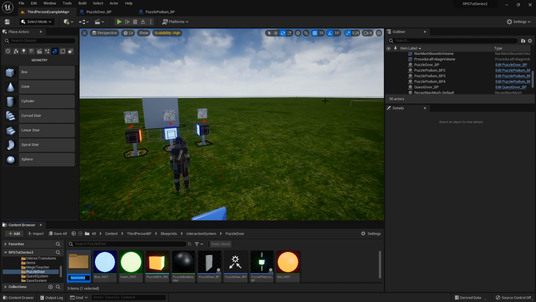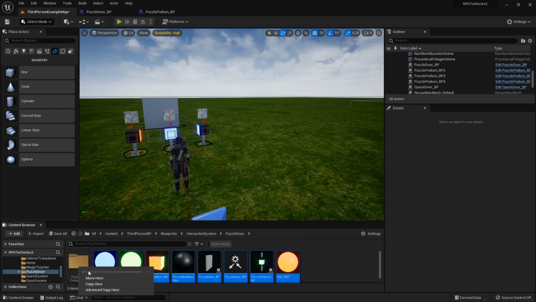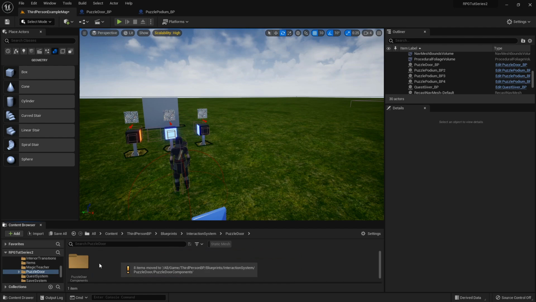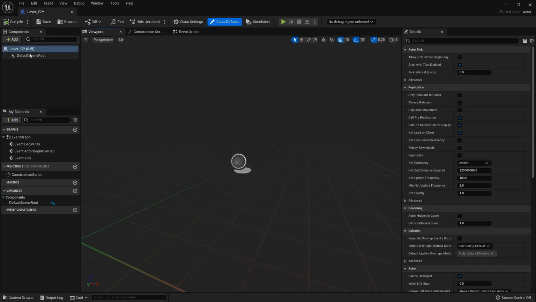So I'm going to put this in my puzzle door folder, and I'm going to create a new folder first for the actual puzzle door components, and then I'm going to drop all this just right in there. So I'm going to create a blueprint class of an actor. This will be the Lever_BP, and it'll be what we interact with in order to open the door. So I'm going to double click and open it up.